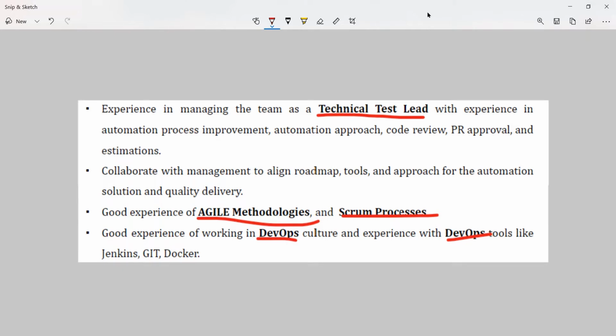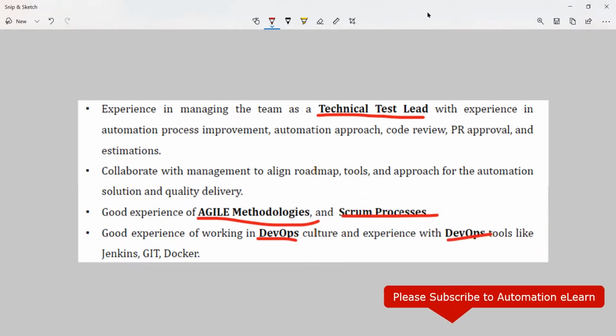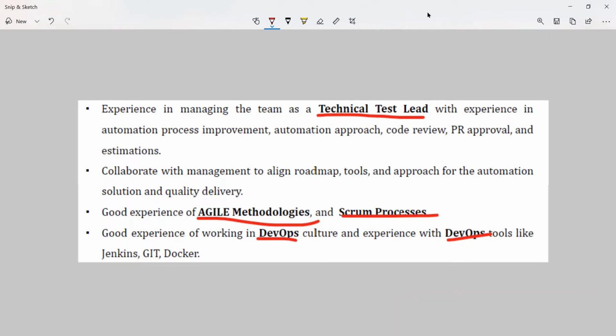Your resume should be constructed and highlighted in such a way that they can easily understand your profile within those 30 seconds only. It also increases the chance of getting an interview call. So highlighting keywords in your resume, especially in the summary section, is very, very important.